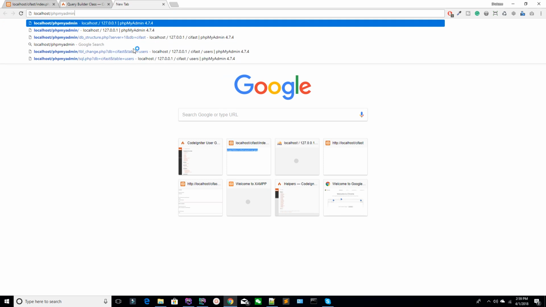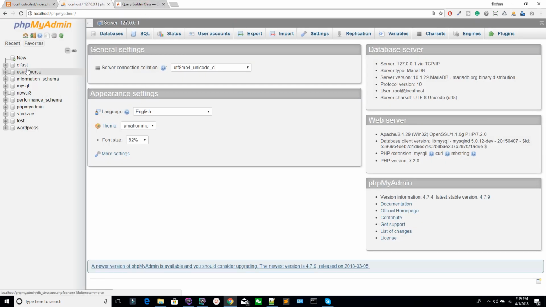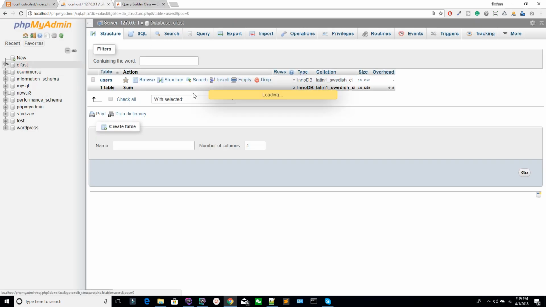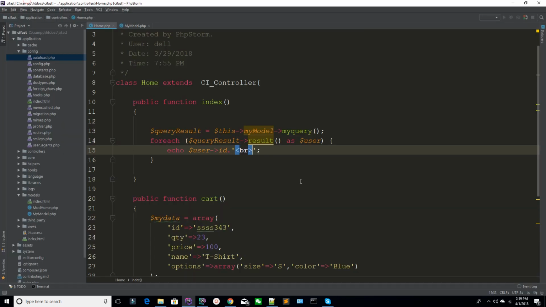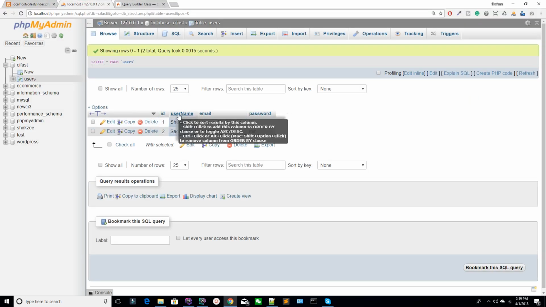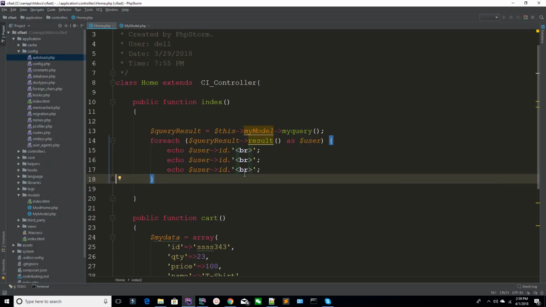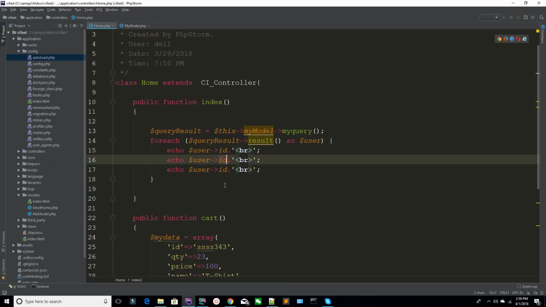Refresh the page, you can see you have your 1 and 2 records. Go to your localhost, write phpMyAdmin, hit your database, and hit your table. Now you can see you have only 2 records, 1 and 2. You can also echo your other columns. Other columns are username, email, and password. This time I'm saying username and I'm saying password.